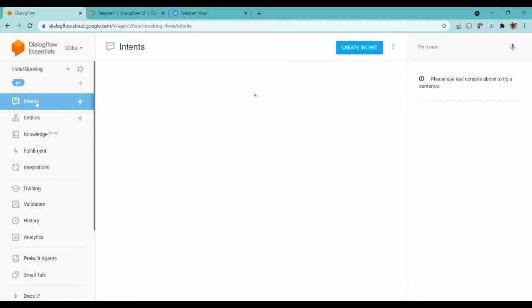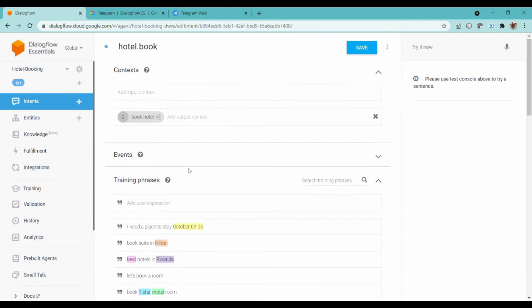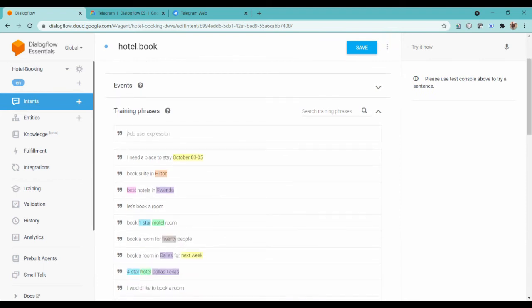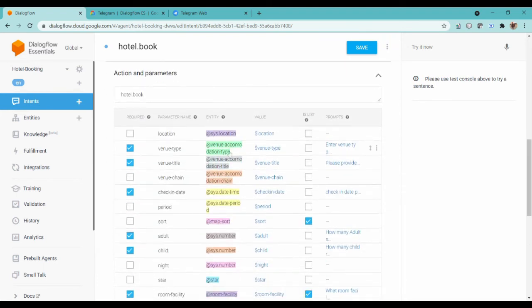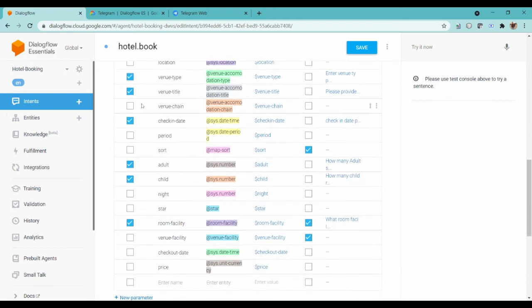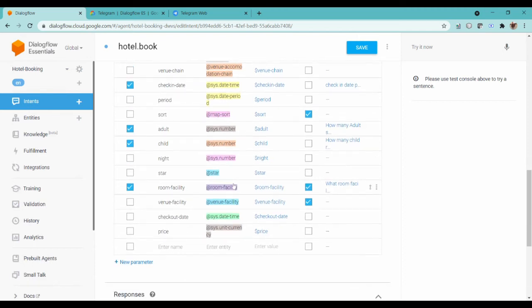So let's go back to the intent again. Okay, hotel book, I have defined this intent here. The expressions I have initially edited here. Then these are the parameters, which we will be asking the end user. I have identified a few of them just for this example, so you can build it in your own way and play with it.